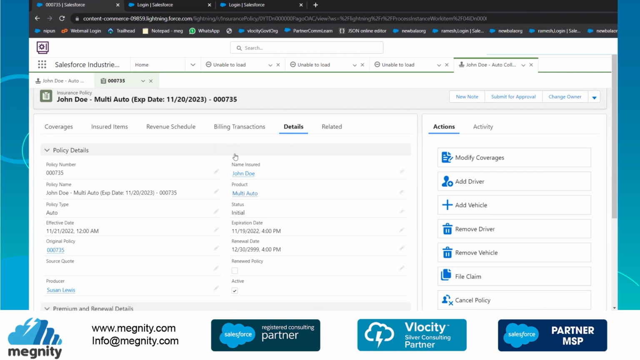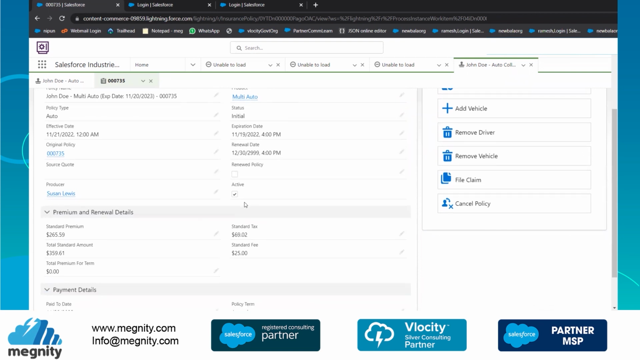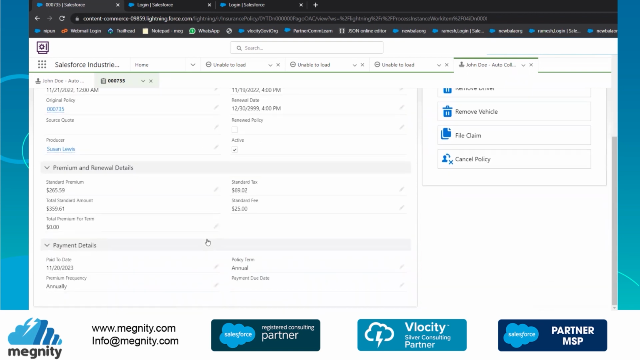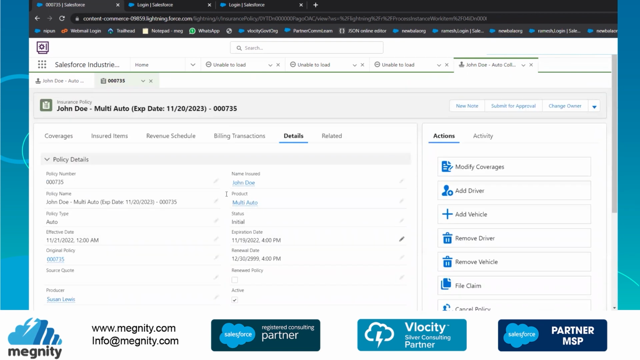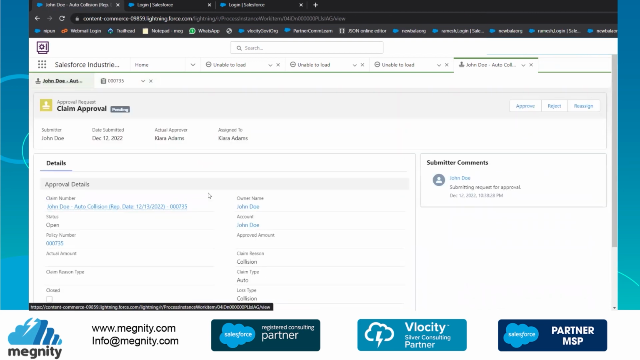Yes, he had a collision of his automobile, like he had a car accident, and the expiration date is here, and the policy is active, and he paid all the bills. And yes, I think I have. Let's say I checked these details, and I'm fine with those details. And let me go back to the approval request page.